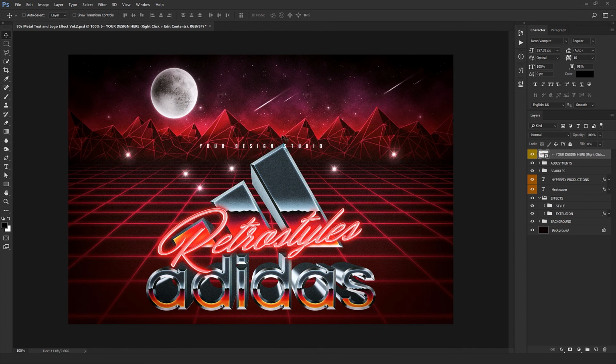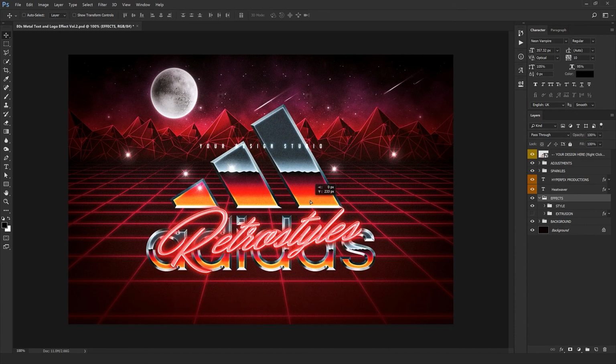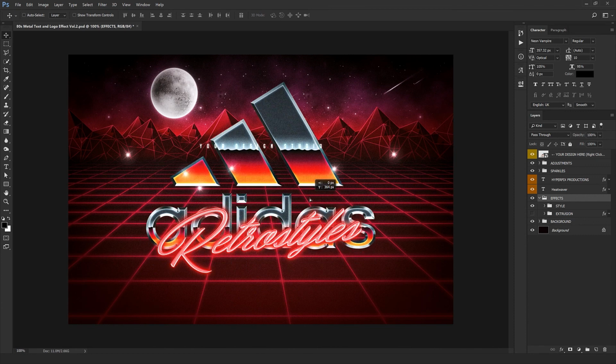Okay, our text has this style now. I'm going to move it a little bit up. I'm going to turn off extrusion so we can have more speed. From the FX grip, I'm going to drag it a little bit up, just like this. Okay, very nice.